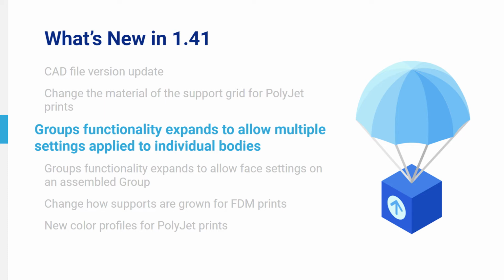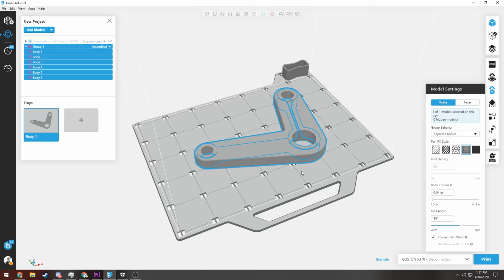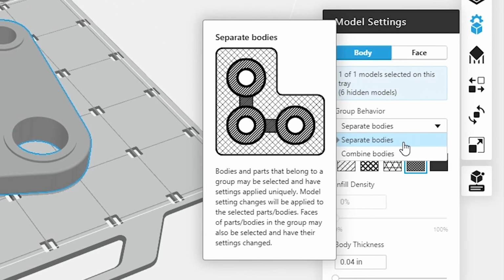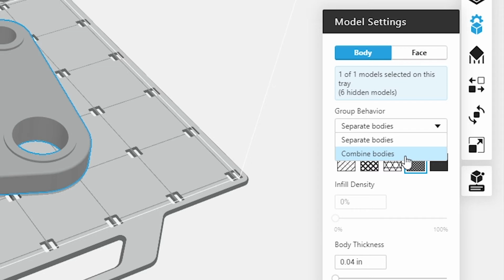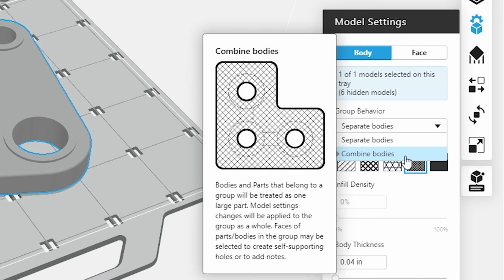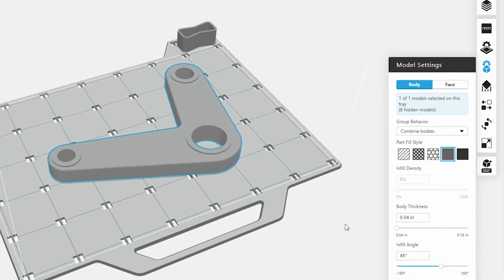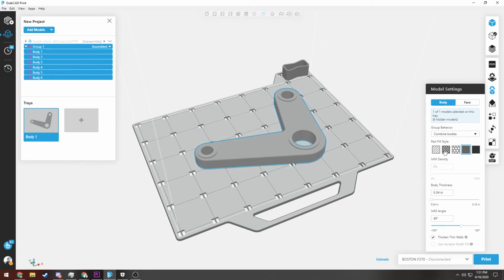Groups functionality expands to allow multiple settings applied to individual bodies. In an effort to bring in more advanced FDM functionality into Print, you can now apply different material settings to bodies within groups. By right-clicking on the group, you can toggle between separate bodies or combined bodies. Separate bodies and faces may have settings applied independently of other bodies and faces. This is similar to how Advanced FDM works right now.